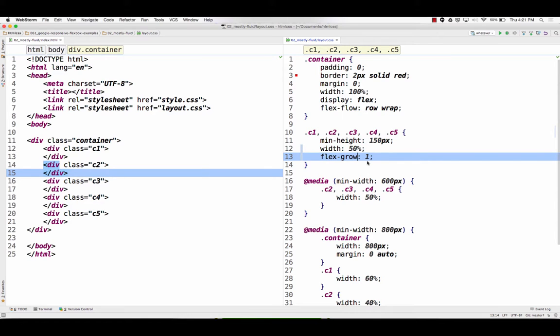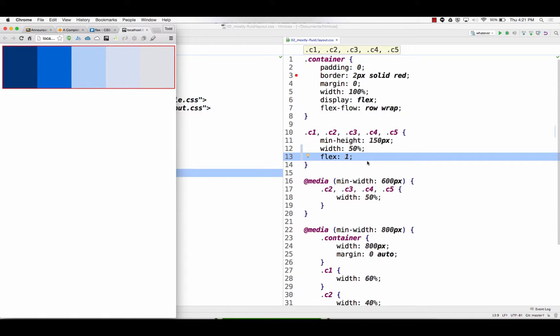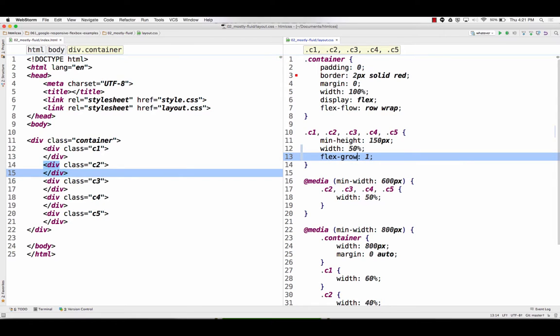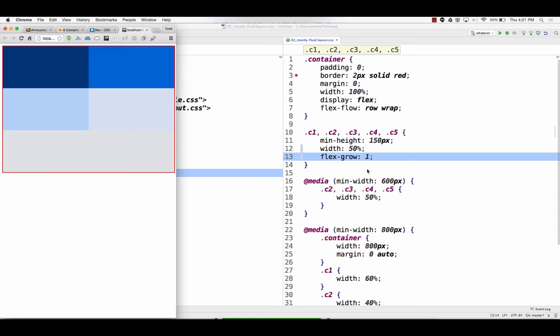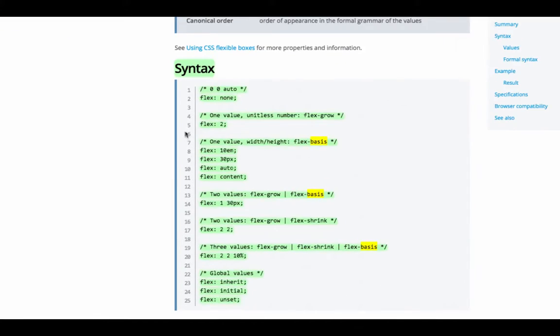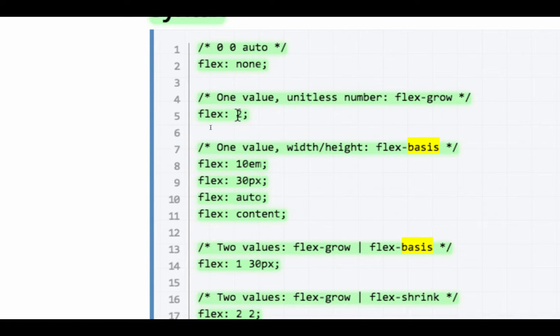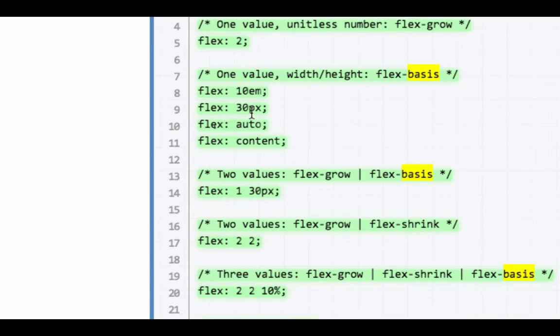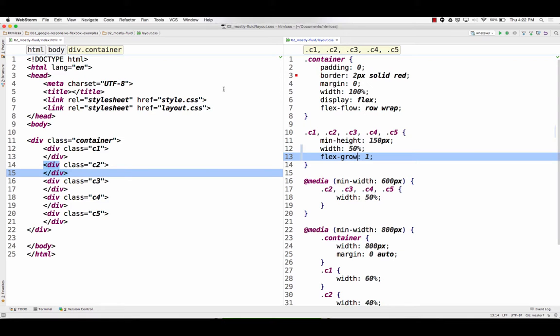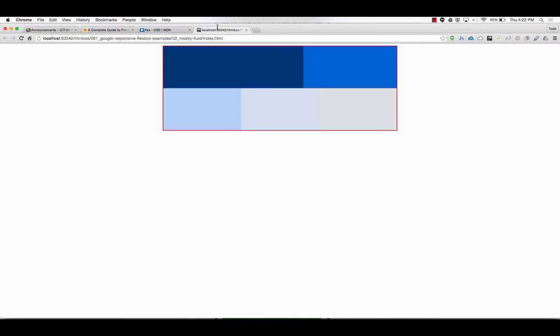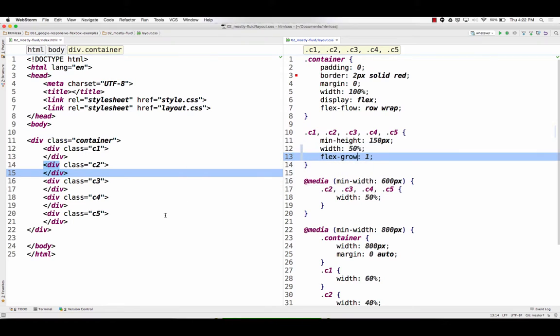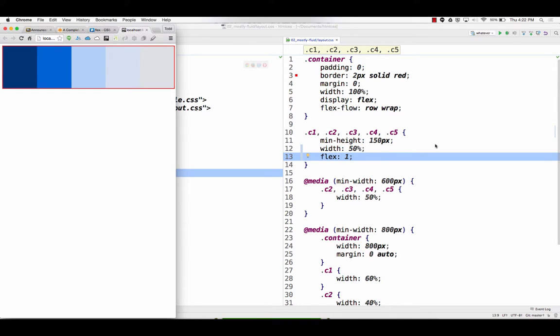What else might we have done instead of flex grow? We could have also just done flex, because if you just have, whoa, that was different. I thought flex and flex grow were the same deal. Flex grow one versus flex, because it says here, one value, unitless number, flex grow. So there's one value, flex grow, versus we just specified flex grow. But when we specified flex grow, we got that. We do flex, we get that, flex by two, same. It's just proportional.